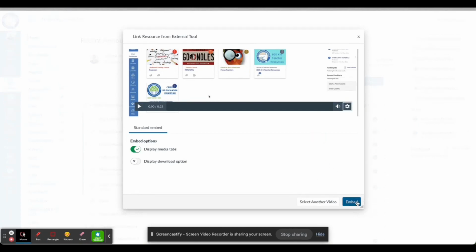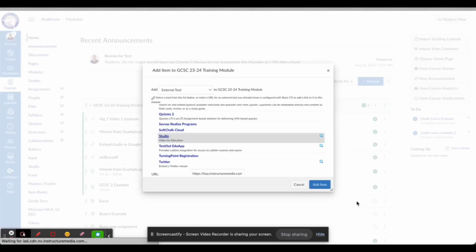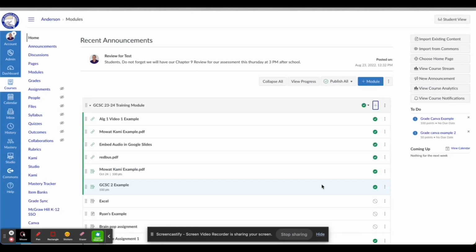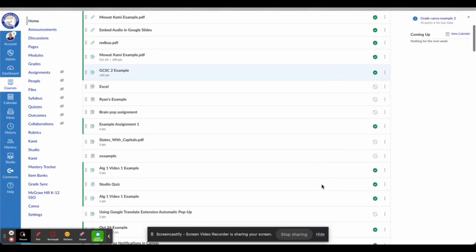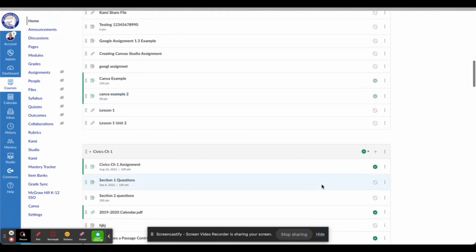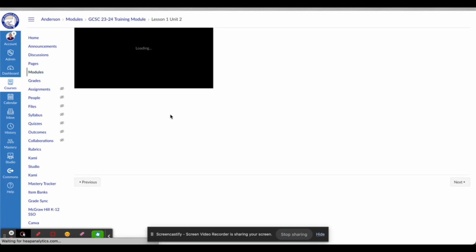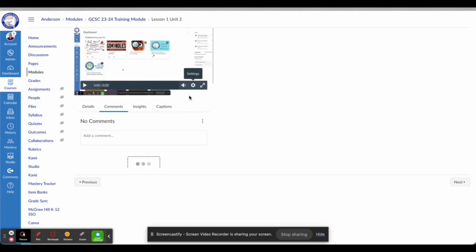From there, click Embed. And what this does is, when you click Embed and then click Add Item, it should then add that Canvas Studio video to the bottom of your module. And when I click on that, it's going to show up right here inside of that particular module for students.